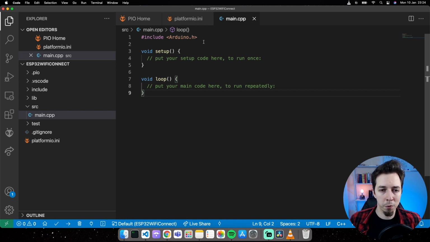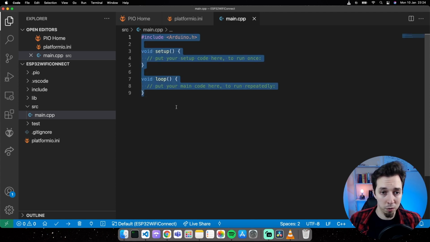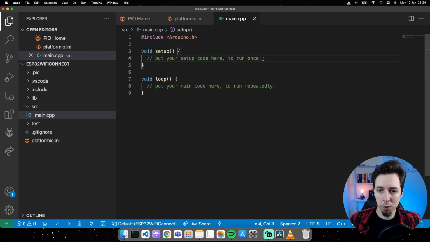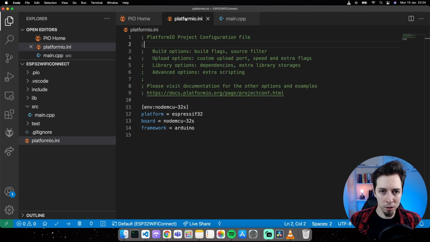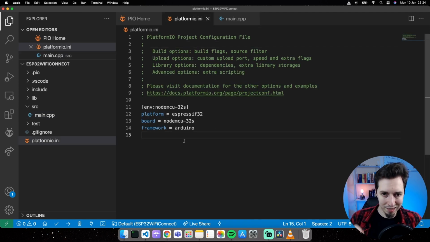So this is where I'm gonna write the code to connect to Wi-Fi. This is an Arduino framework program structure, right? We've got a setup function. This one is executed only once at the beginning, and the loop function that is gonna be executed repeatedly. Okay, let's go back to platformio.ini and let's set up a serial communication so we can see the messages sent from the microcontroller printed out on the screen in a serial monitor here in Visual Studio Code.